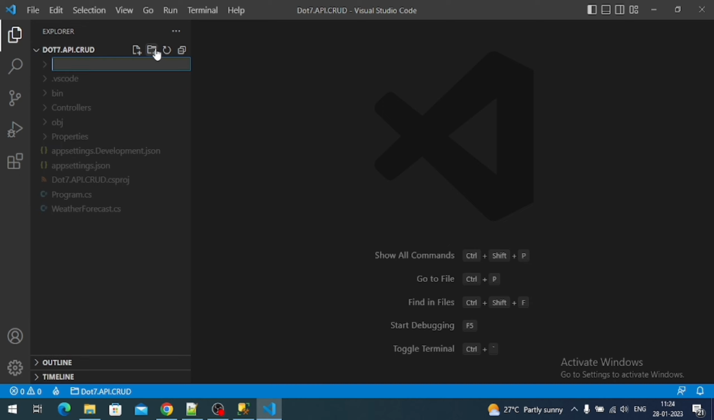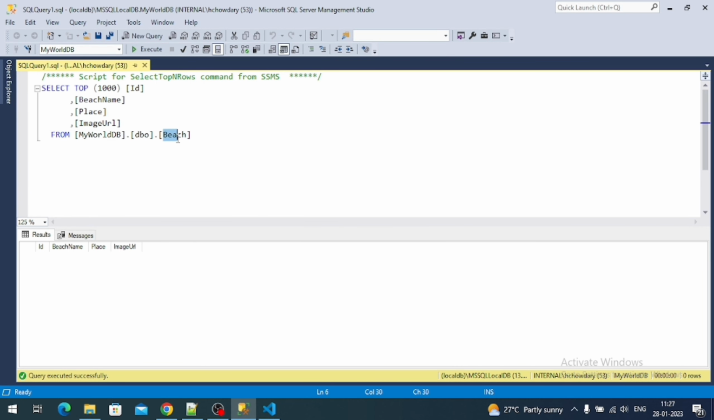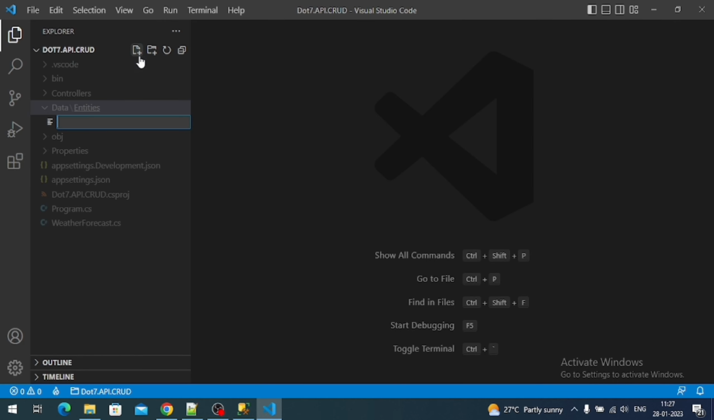So what I will do, I'm going to create a folder called data. Inside of the data folder, let me create one more folder called entities. This entities folder contains all our classes that represent our tables. In our case, we will have only one table, that is the beach table. So let's create the beach class. The class name must match the table name. It is a convention when we use the database context.